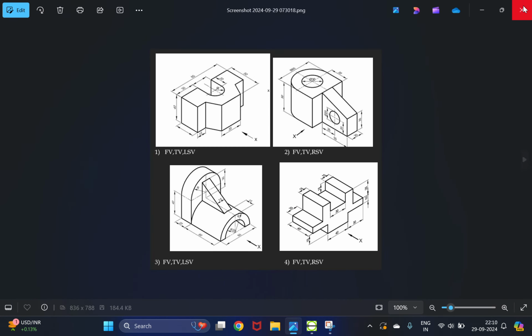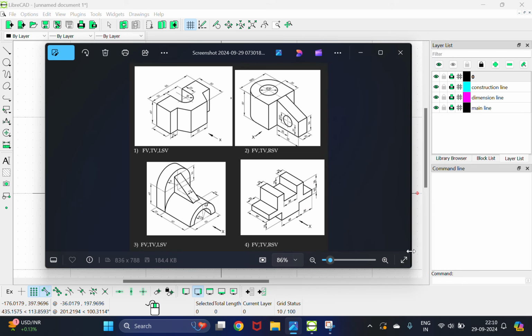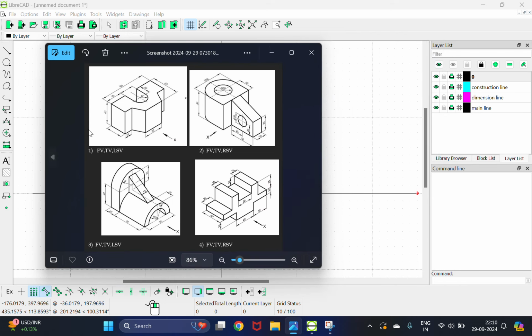We are back again with a new video on orthographic projections. Here you can see we did the first one, and the fourth one, right? So today we are going to do the third as well as the second one. From this view, from this portion, at first we are going to do the second.